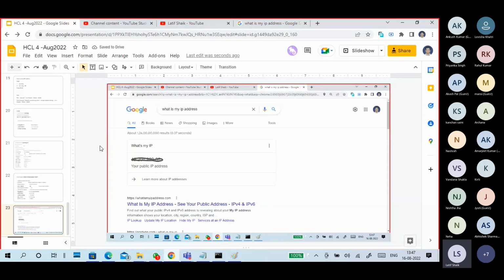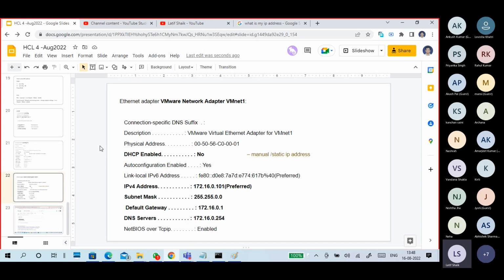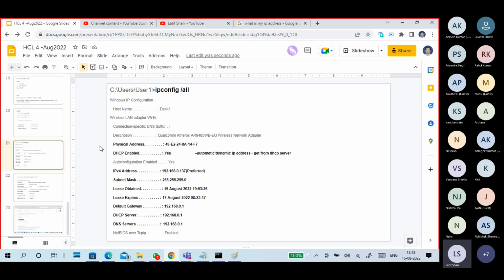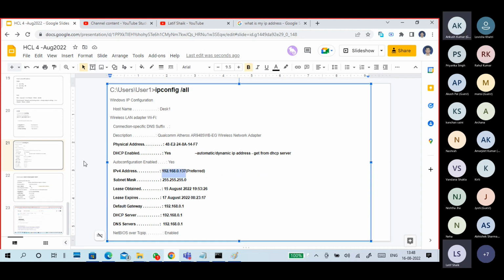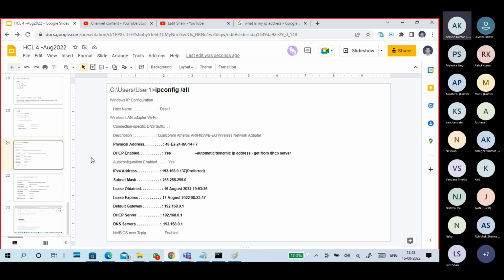It is not a correct answer. So tell me your IP address. You open Google and search "What is my IP address?" You tell this IP address, which means you have given the wrong answer. You open command prompt and read the IP address like this. So that is the correct answer. Understand, guys?